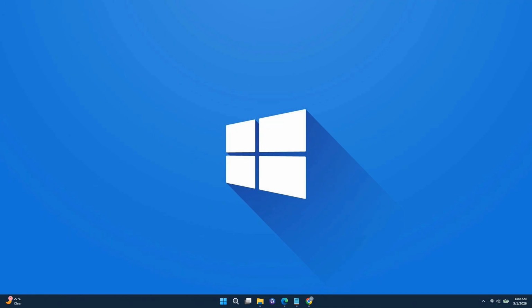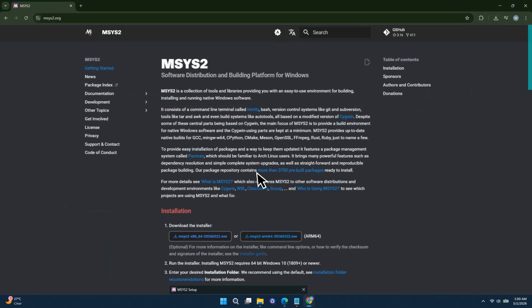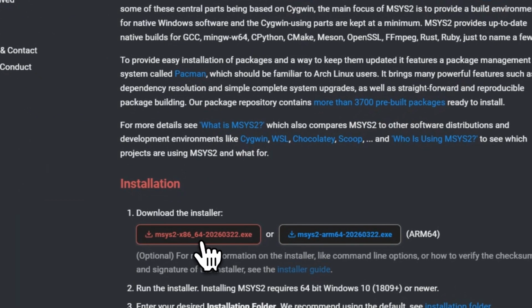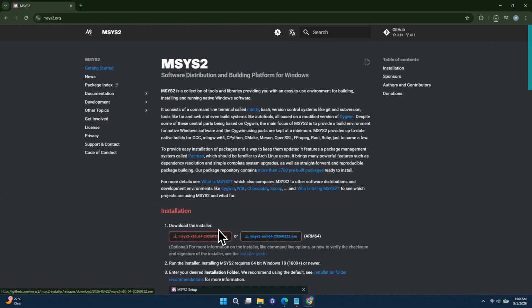To install MinGW on Windows, start by downloading the installer from a trusted source. Simply go to this website. I will provide the link in the description. Once you are on this website, click on this download button to download the installer.